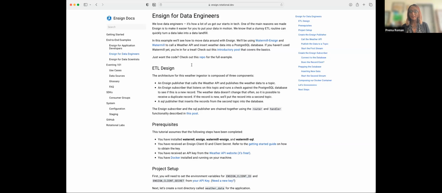At a high level, this weather ingester is composed of three components. The first component is an Ensign publisher that calls the weather API and publishes the weather data to a topic. Like we talked about earlier, topics are like your tables in a relational database. The second component is an Ensign subscriber that listens on this topic and runs a check against a Postgres database to see if this is a new record.